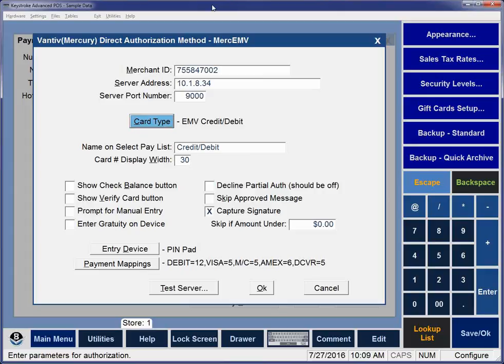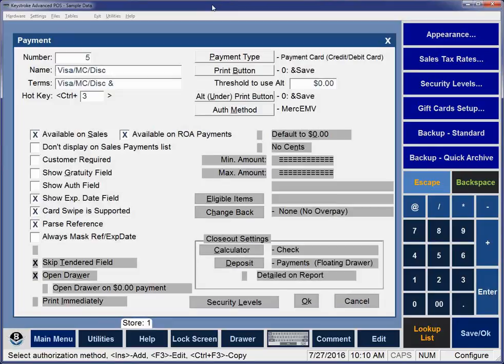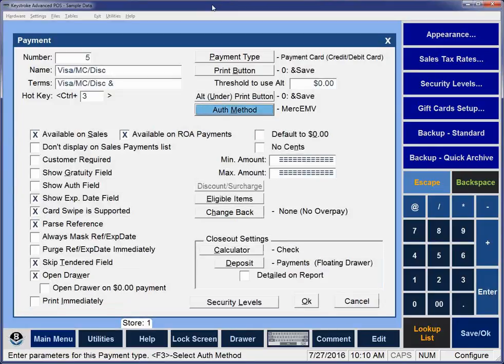So my machine is going to talk using a high level of encryption that's going to be sent over to the NetEPay server, and this is used for our payment types. I'll back down a step and show you that this is just a payment type called our Visa MasterCard. But because it uses an authorization method that uses TCP/IP, you have to make sure that, number one, the firewall allows for Keystroke to talk to NetEPay.